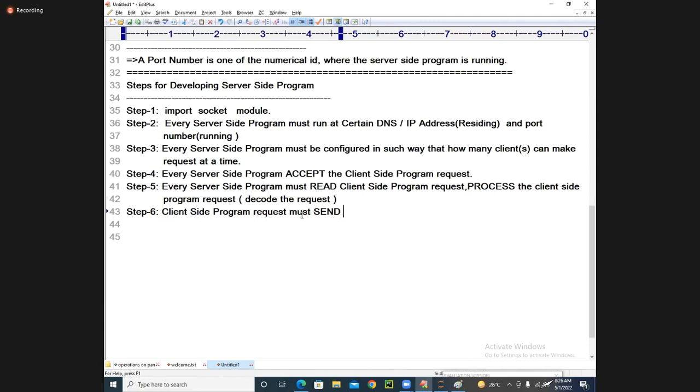Client-side program or server-side program, this is called the server-side program. The server-side program must send the result to the client side program. How can I send it to the client side program? Is it in a normal stage or encoding? Come on, understand this word. When I'm sending the data, it is encoding. So encode the result.